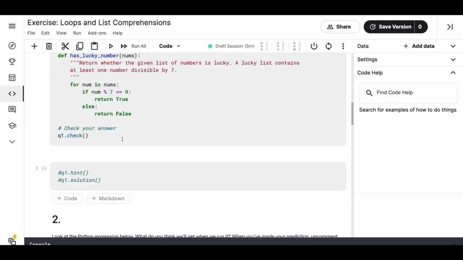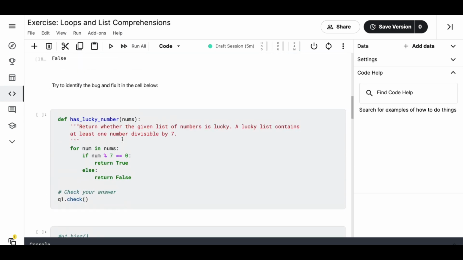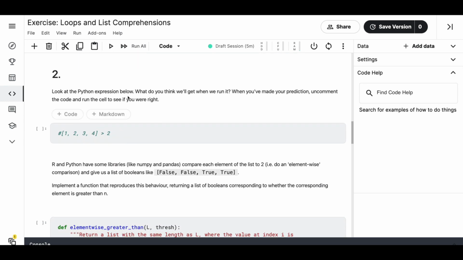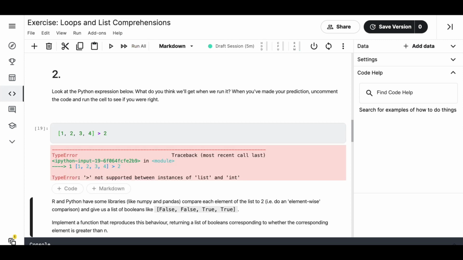So the next thing is, now that we solved the question, look at the Python expression below. What do you think we'll get when we run it? So let's try to run it. It shows an error. Why does it show an error? Because greater than is not supported between instances of list and int. So it's saying that you're trying to compare an integer and a list, and that is not supported.